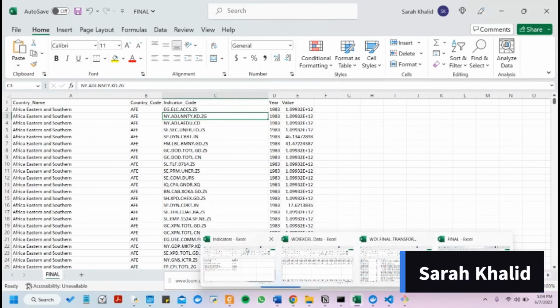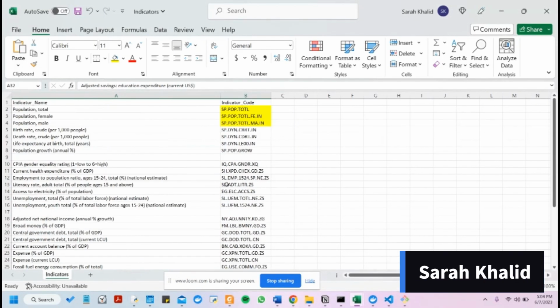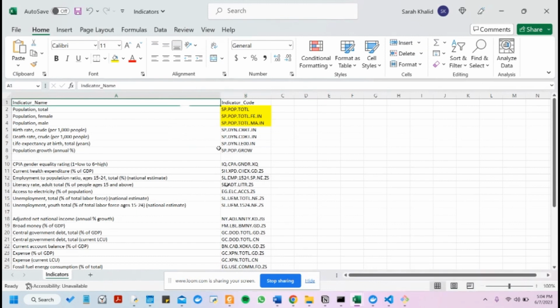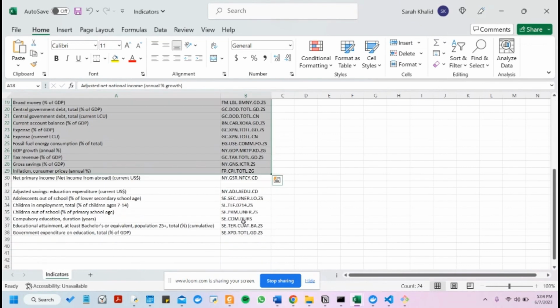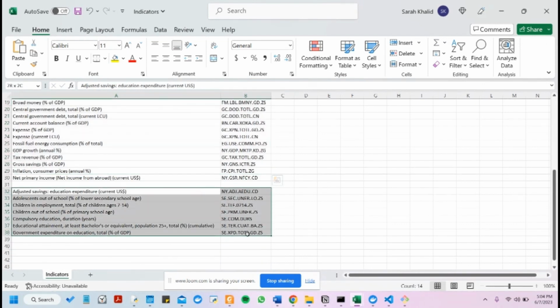Now this file is based on some indicators which we selected for our analysis because we are doing data analysis. So these are education related indicators, these are socio-economic, these are financial, and these are education related.